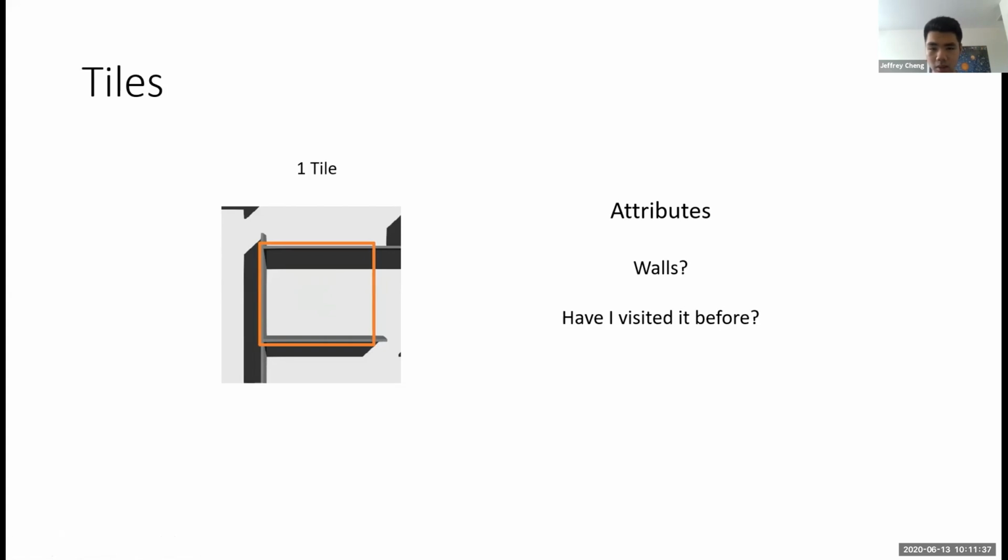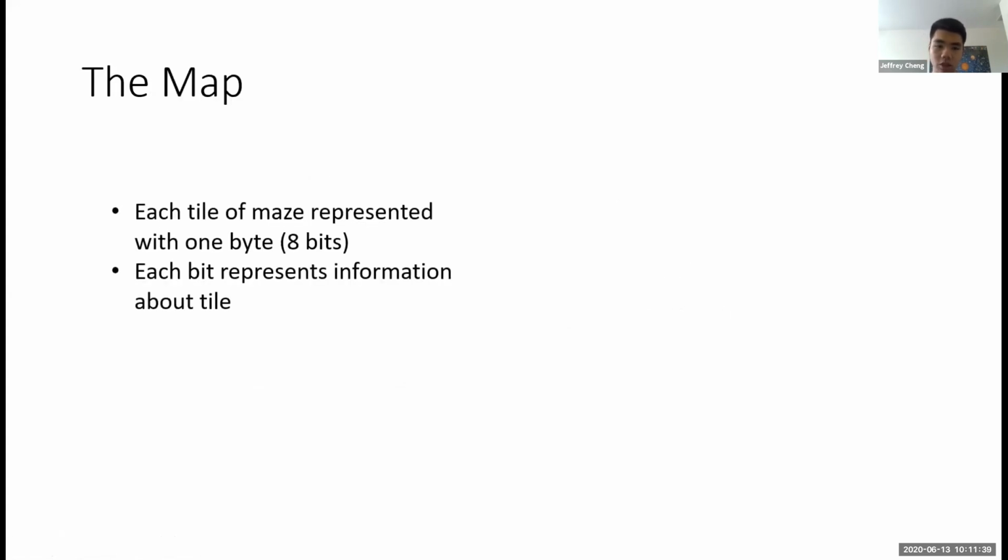So how are we really going to do this? Each element of the array, as I said before, corresponds with a specific section of the maze. And each element of my map is just going to be represented by 1 byte. So it looks something like this. This is just an empty byte set to all zeros. And each one of these bits is going to correspond with a particular piece of information.